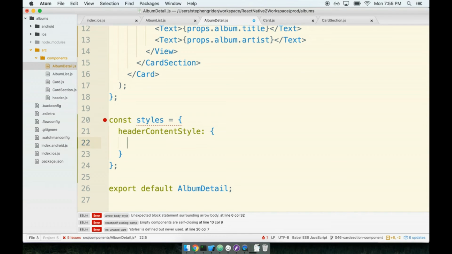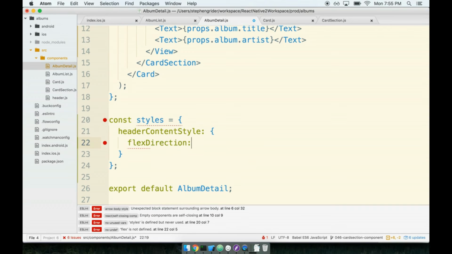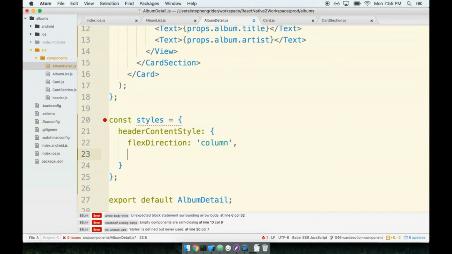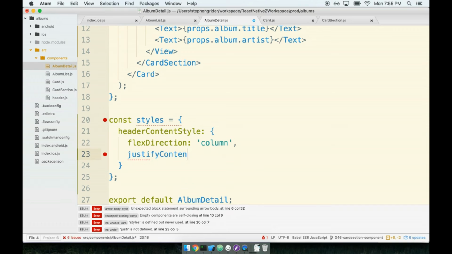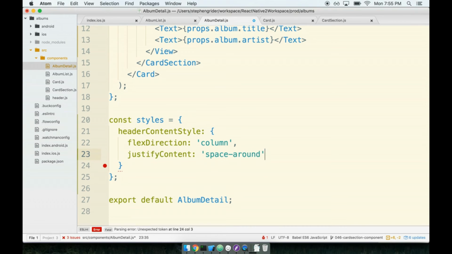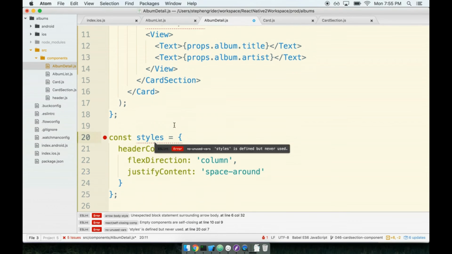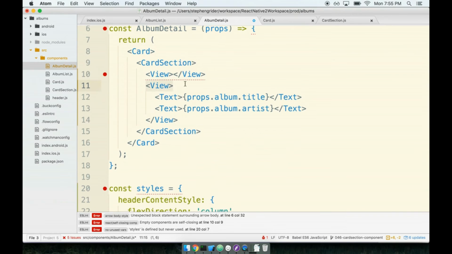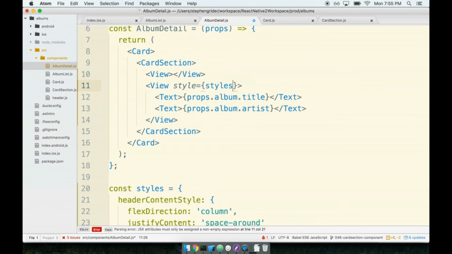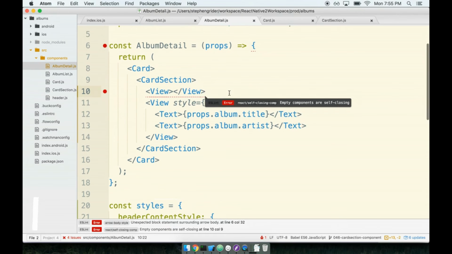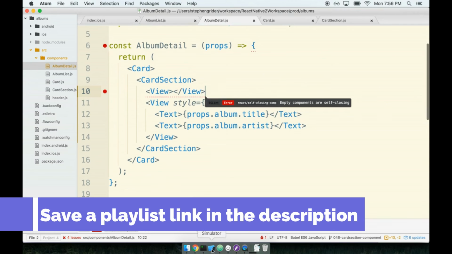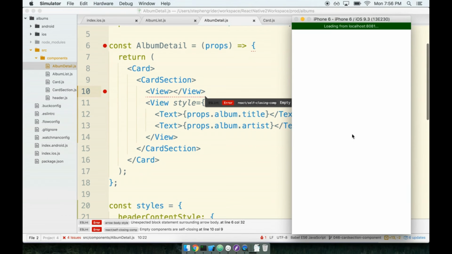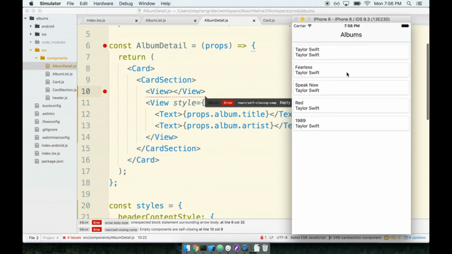So inside of here, we'll specify our flex direction of column and a justify content of space around. Next, we will apply this style to our view container right here. So we'll say style is styles.headerContentStyle, like so. Okay, so let's now refresh our app and see how we're doing.